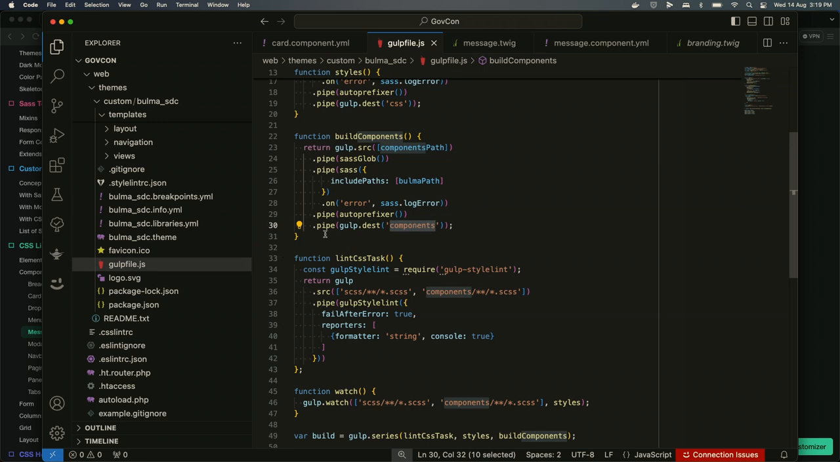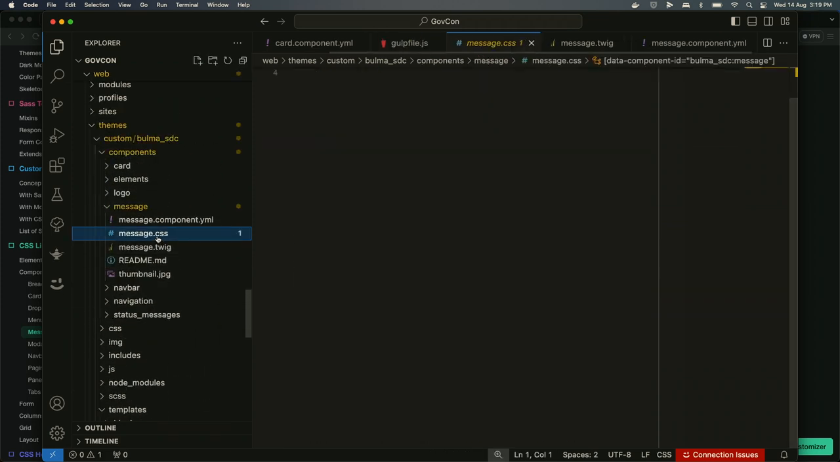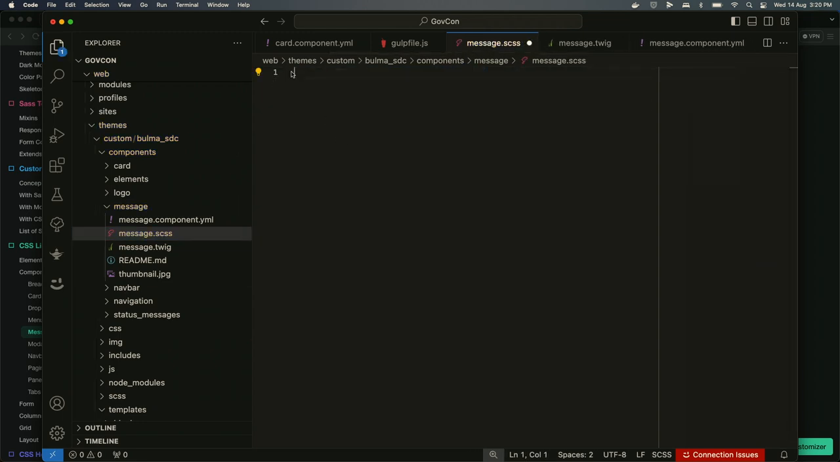You can add the same strategy to any other Gulp file or any other task runner that you can use. So this is the part that is doing the magic. When I do this, I can just go to my components, convert these to SASS, and try to add the CSS from my CSS framework.